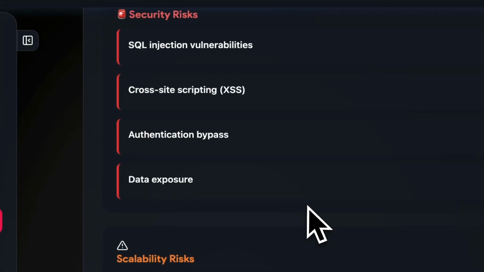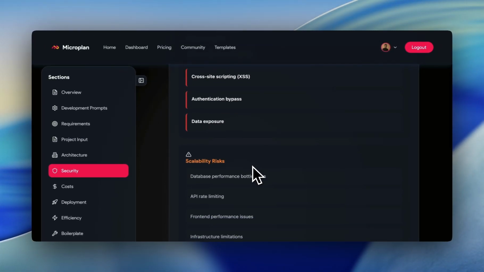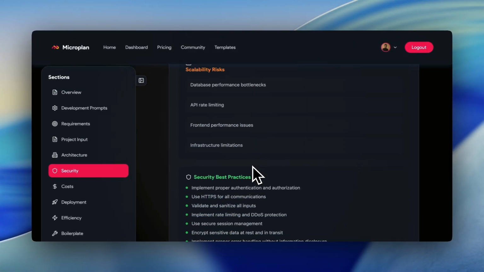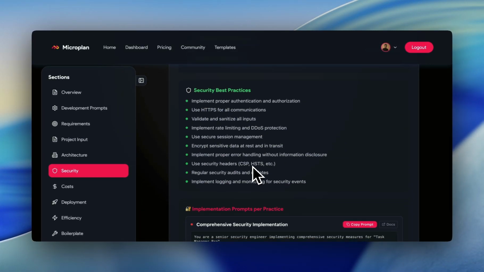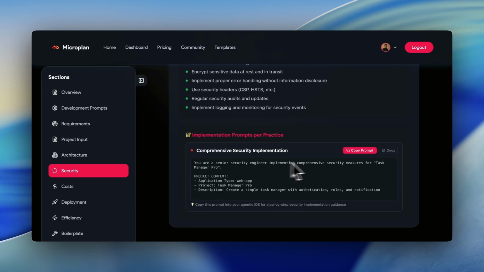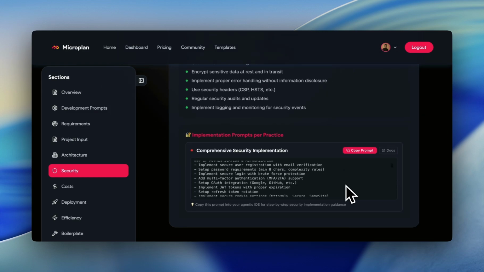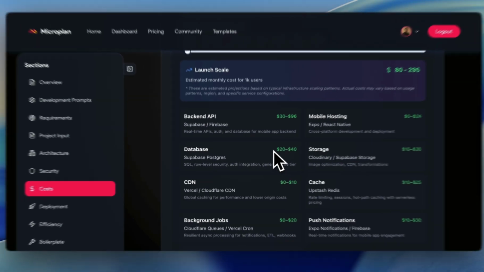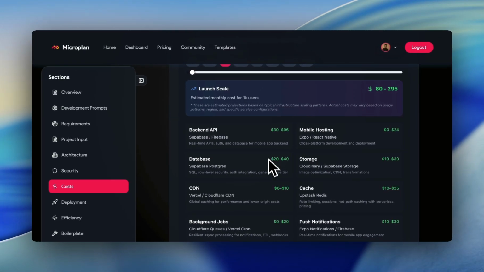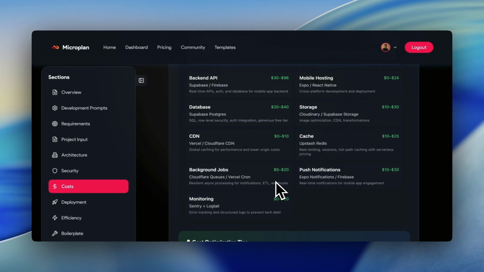So I have security, so you can see security risk, scalability risk, and best practices for security. And I even have a section for the prompts needed for my secured project. This is cool, right? So I have my cost here, based on the user base that I need. I said I wanted 100 to 1,000 users. So this is the cost for infrastructure.